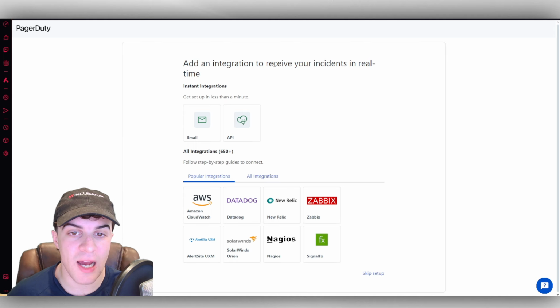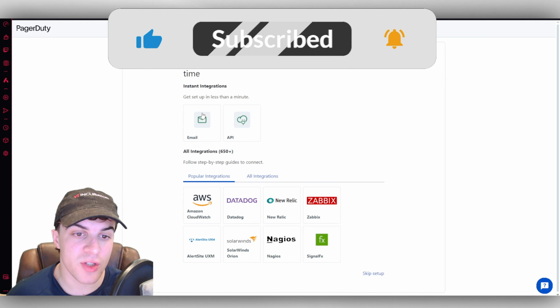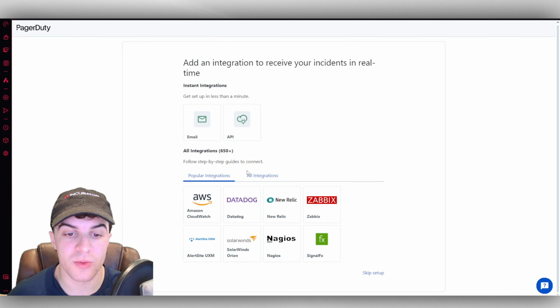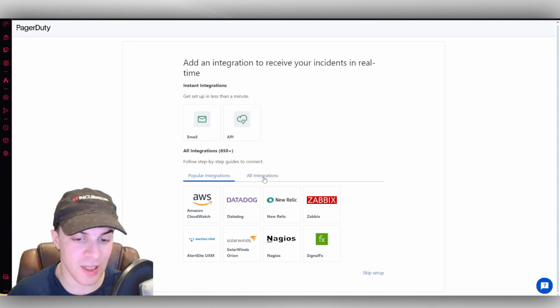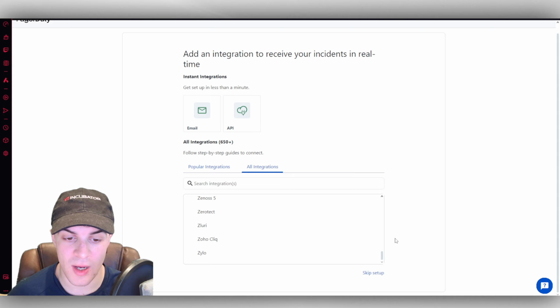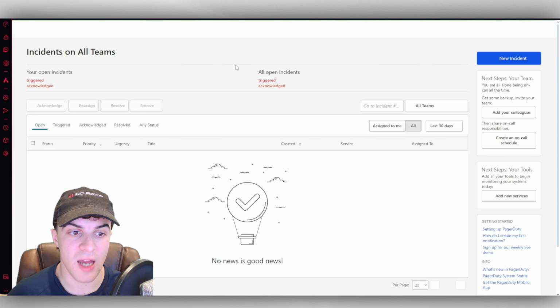Now from here we can add an integration to receive your incidents in real time. You can either set up email or API, or you can use one of their partner integrations. You've got the popular ones, so Amazon CloudWatch, Datadog. But if you go here, they've got a full list that you can connect with straight away, and they're very easy and user-friendly to connect with. But for now, I'm just going to skip this and we're going to go directly into the app here.